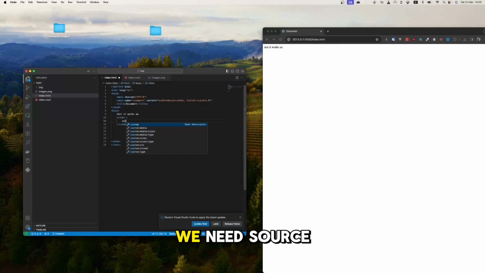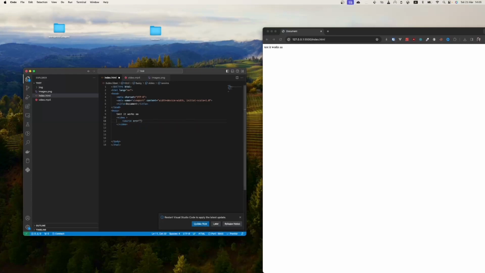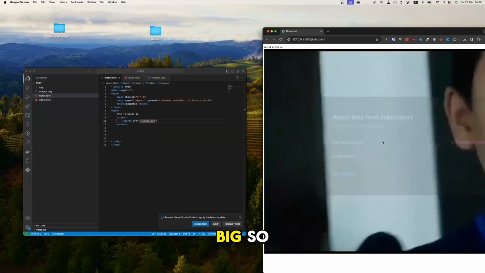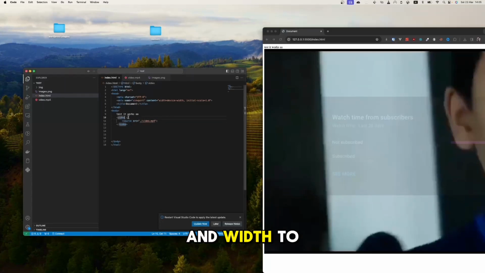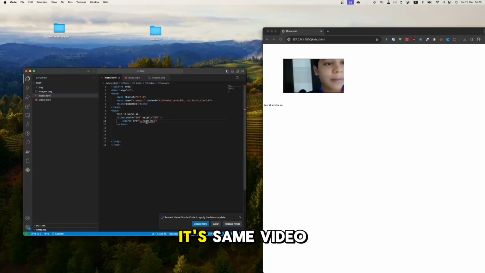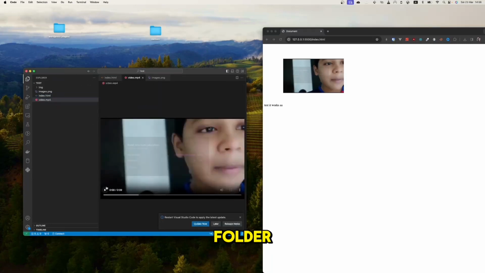In the video tag, we need a source tag, and in src, just add the video path as you see me doing right now. Now we added the video, but it's too big, so let's add height and width to the video tag to make it smaller. As we see, it's the same video as in the folder.